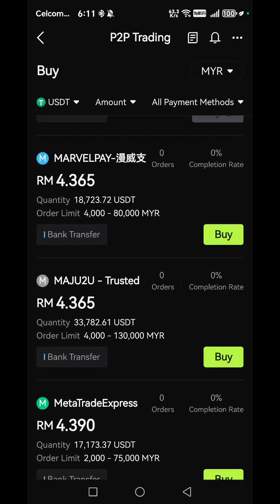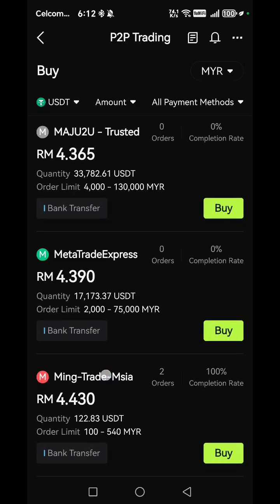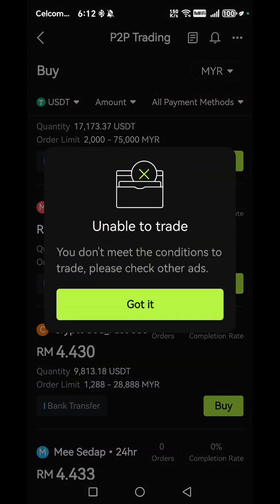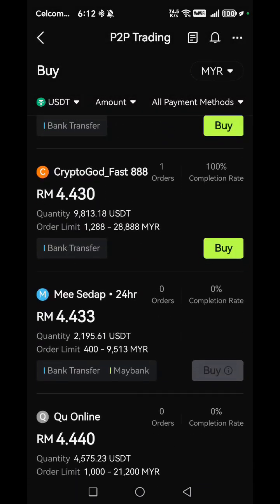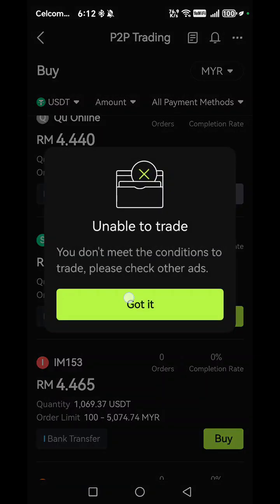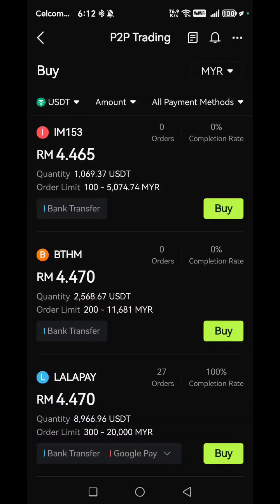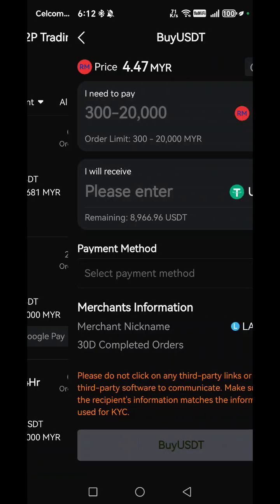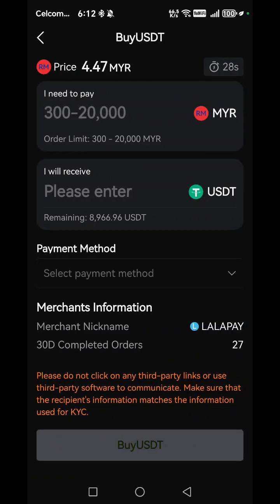Okay, now just a very quick example here. Marvel Pay, this one, 0 orders, 0 completion rate. Basically I will not buy from this guy. I will probably choose this one, Bing Trade Asia. I'm just going to click buy. It says I don't meet the conditions to trade, please check other ads. So got it, I just need to find other vendors that allow me to buy from them. Some of the requirements that this vendor has set, so this one is made available for me.